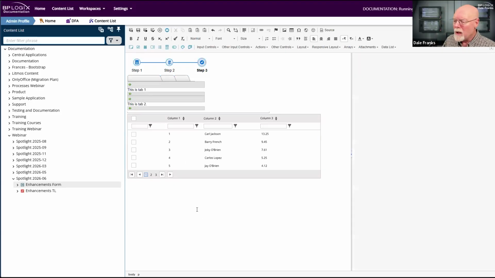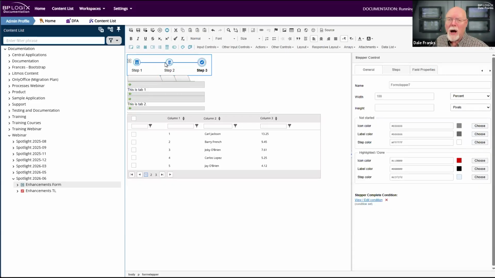In general, the way that we have used it at BP Logix is we place it at the very, very top of the form. And so whatever sections or tabs or whatever that are appearing in the bottom of the form or in the main body of the form are really unrelated to the progress bar. You can think of the progress bar, or the stepper control as we're calling it, more like a routing slip. It's really kind of a meta control for the form.